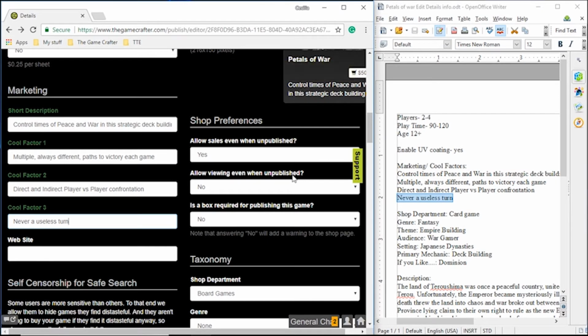Here are the shop preferences. This allows you to change things about your game, such as allow sales when unpublished. If you have this set to yes, it allows you to share the URL of your shop page with others and they can buy the game before it's published to the site. You can also decide whether or not your game can be viewed when it's unpublished. Or, if you don't have a box for this game, then you can add a warning to the shop page that there is no box included with this game. All of these are set to no when you generate the game.